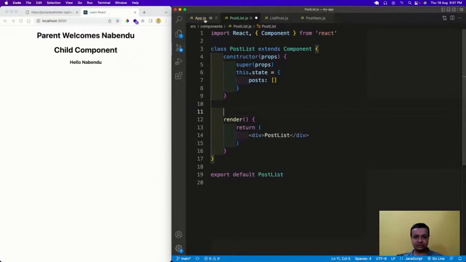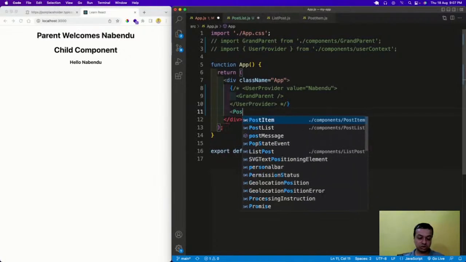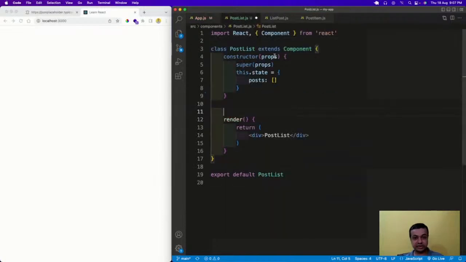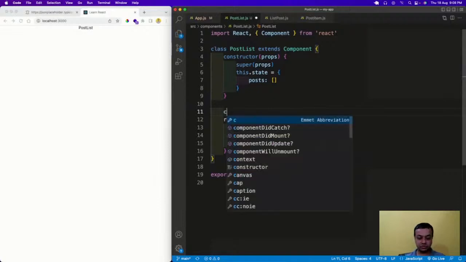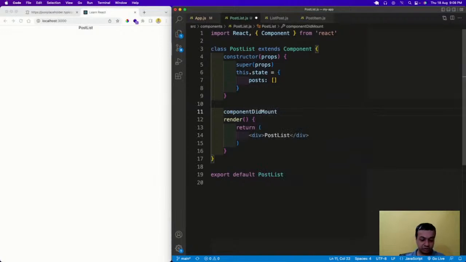Okay, and one more thing I'll do here, I will comment this out, and then I will call the post list like this, save it, and save it, post list. Okay, and then we have to do it through component did mount. Component did mount we have to do.